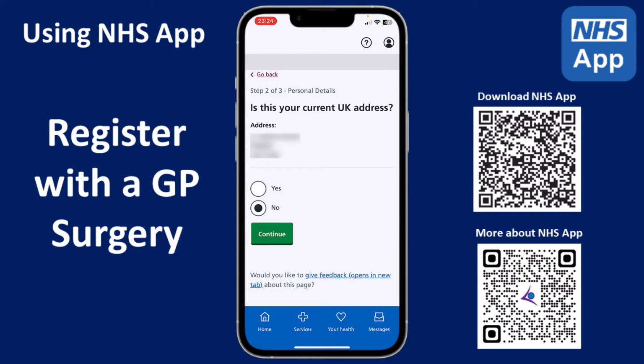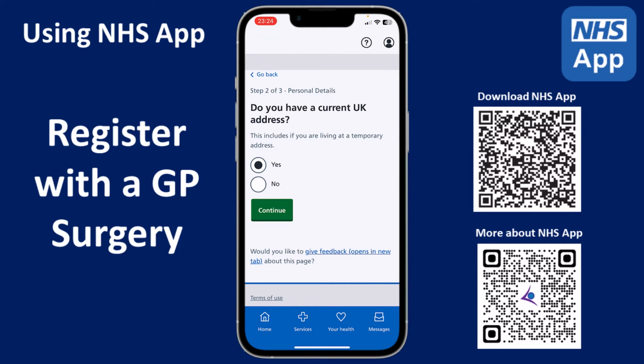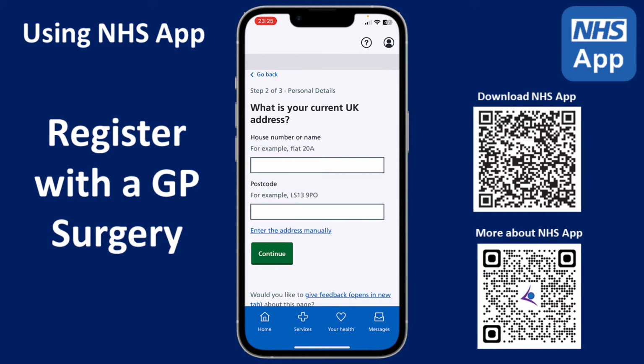it's asking, is this your current UK address? It's using your details from your NHS login. For the purpose of this video, I'm going to select No and tap on Continue. It's asking, do you have a current UK address? I'm going to select Yes and tap on Continue.